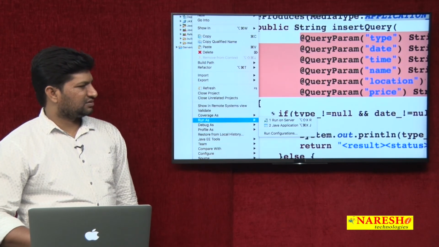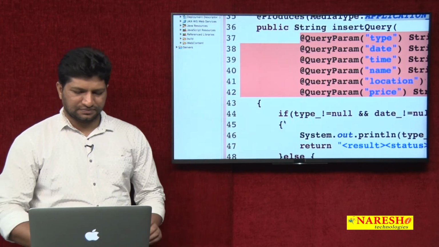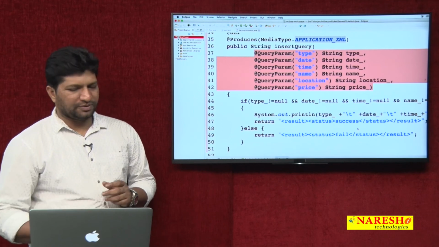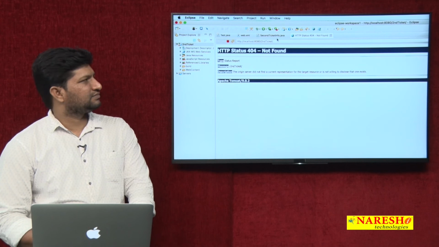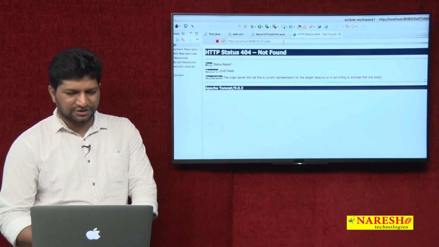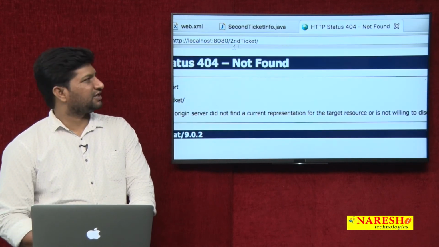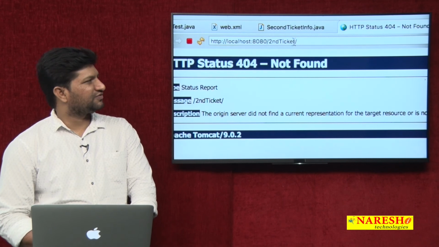Let us run on server. How many parameters is it receiving? 6 parameters, right. Okay. The app is deployed, and this is the context path for our project.